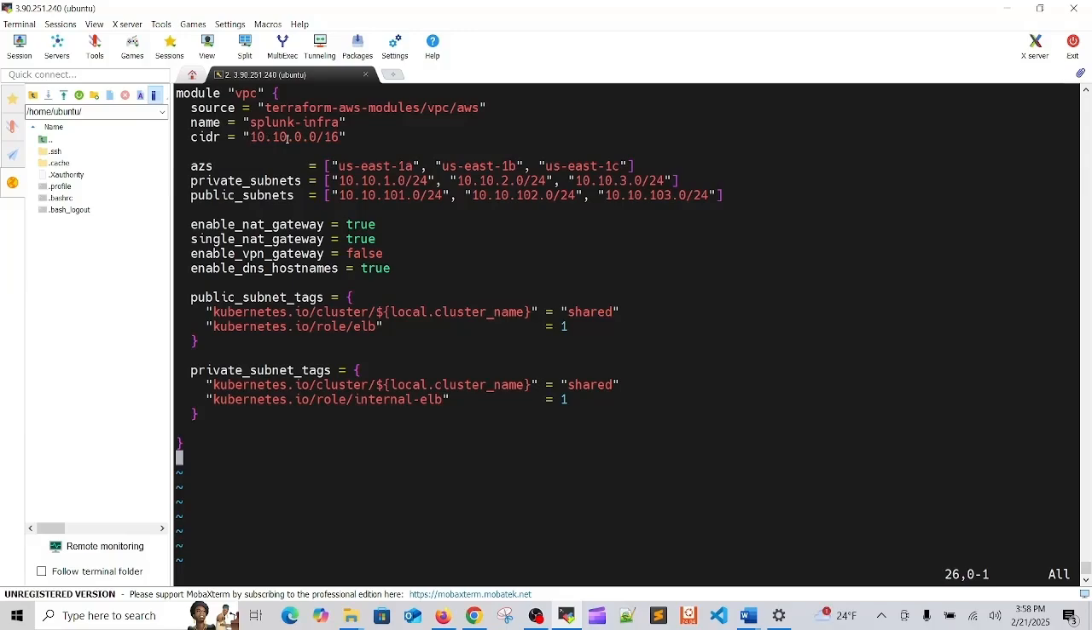So VPC CIDR 10.10.0.0, so slash 16, that means 65,000 IPs there. Then availability zones 1, 2, 3: US East 1a, 1b and 1c. Then here are the private subnets. They should be inside this one, 10.10.1.0, see here 10.10.2, 10.10.3. Same way public subnets 10.10.101, 102, 103 and slash 24, 24, 24. That means 256 IPs there, slash 24.